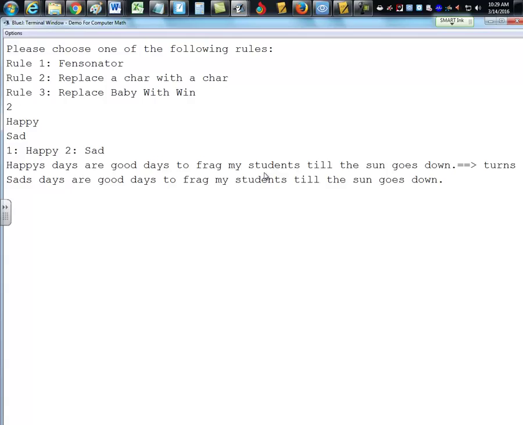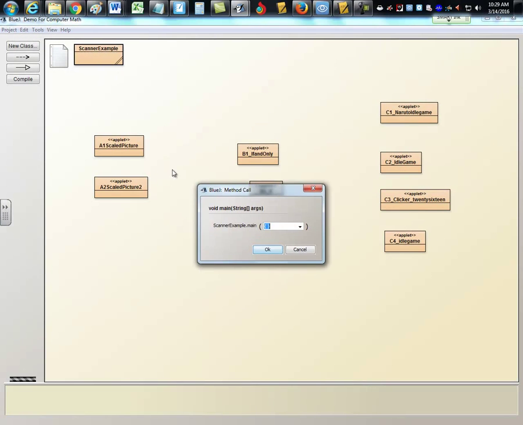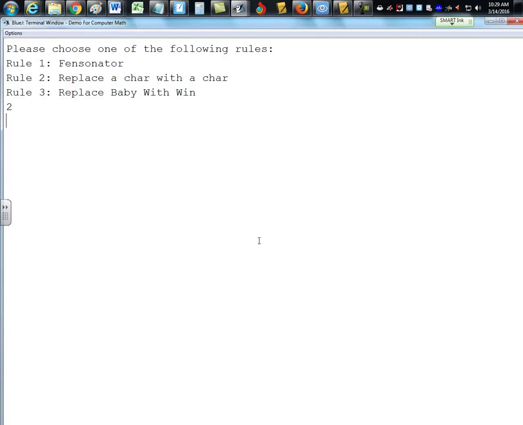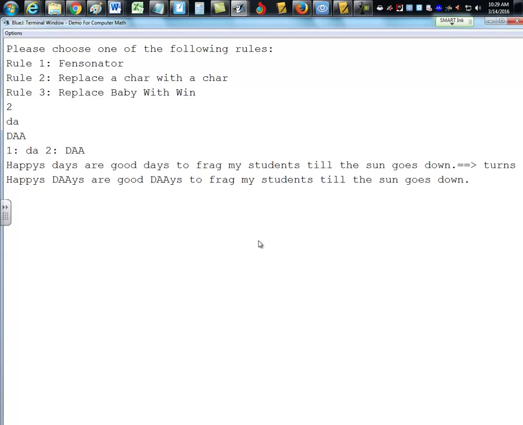So this is actually pretty interesting because it changes that completely. Now the other one is, if I go through and run this program again, the rules are going to be da with da. So "happy days are good days to frag my students." So we notice that it works.